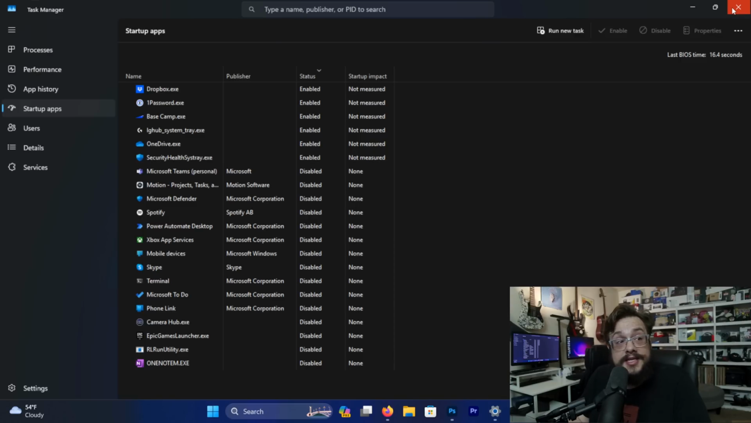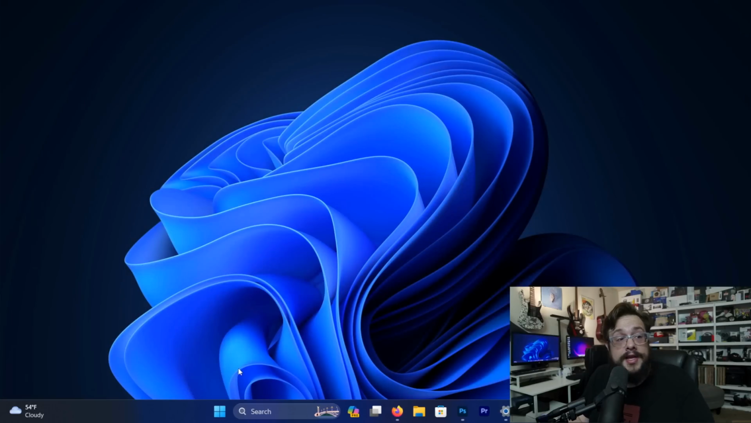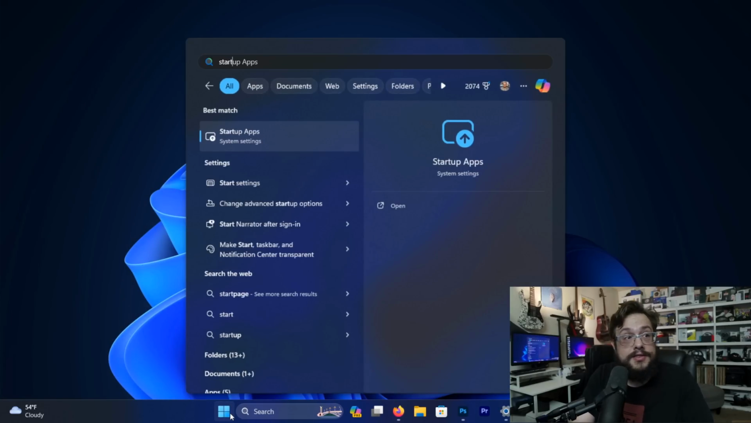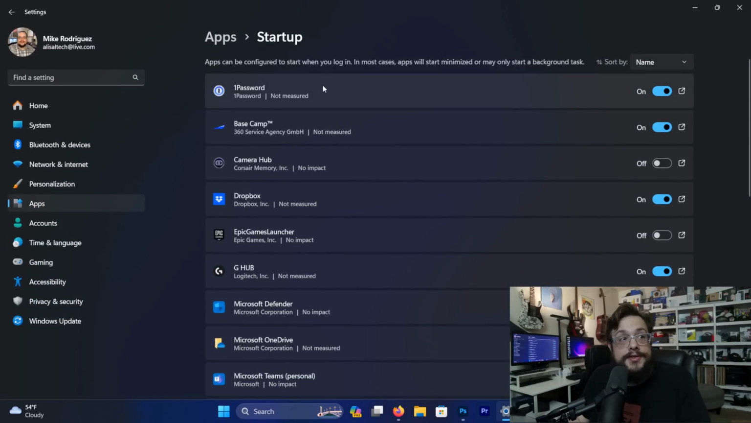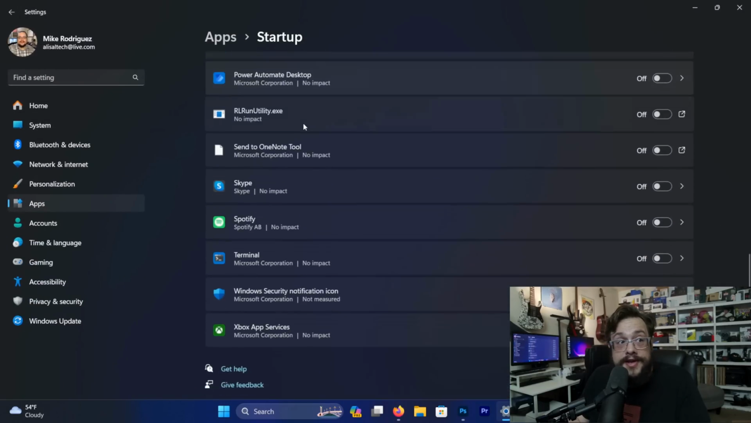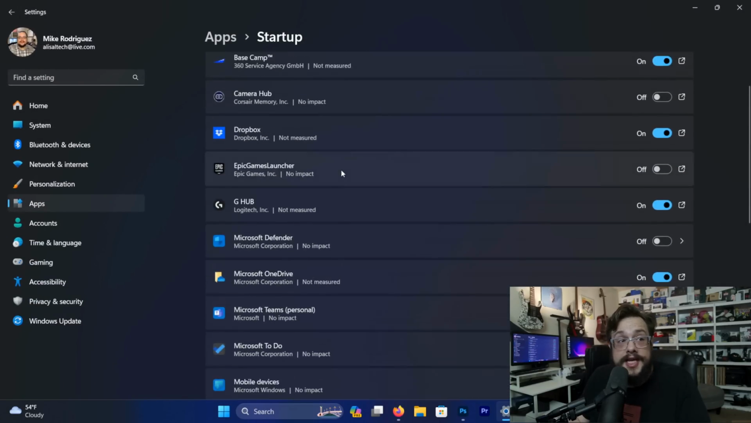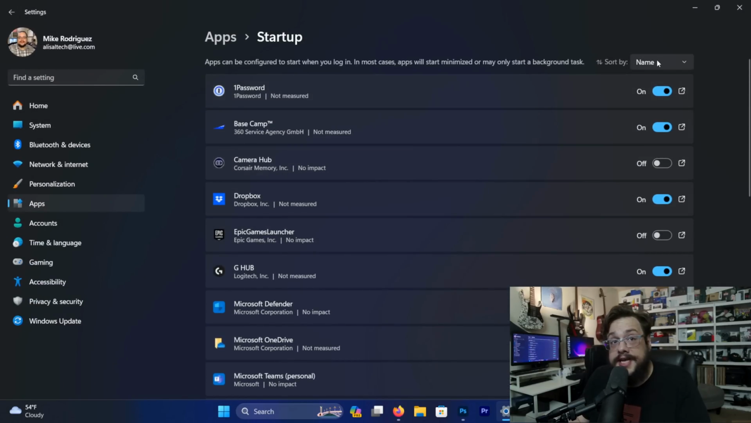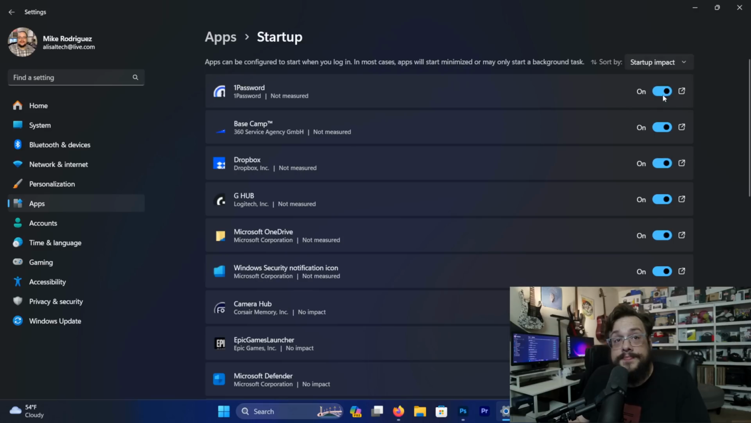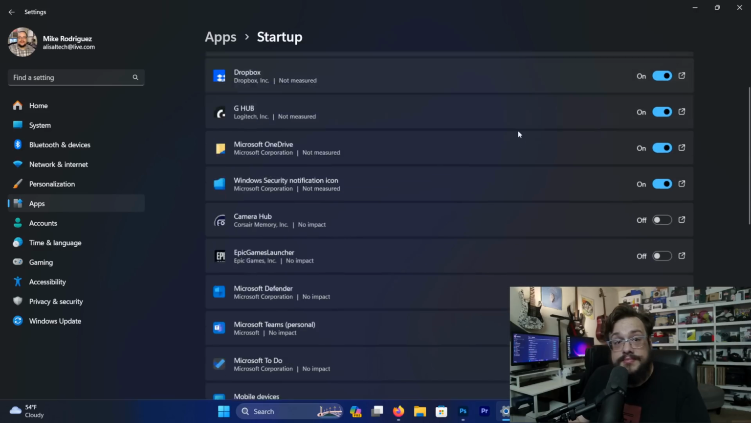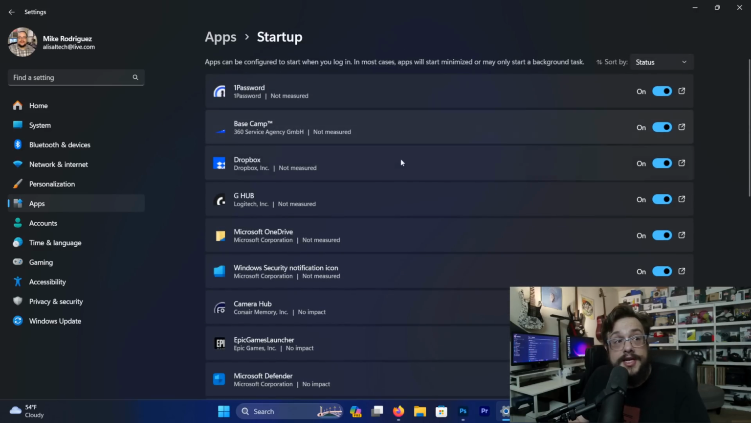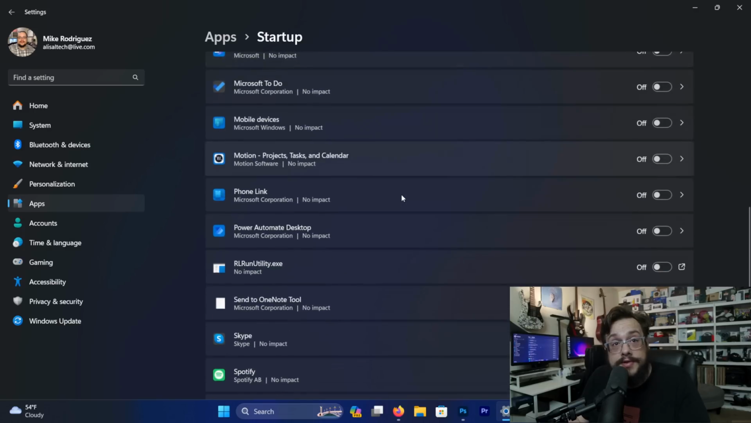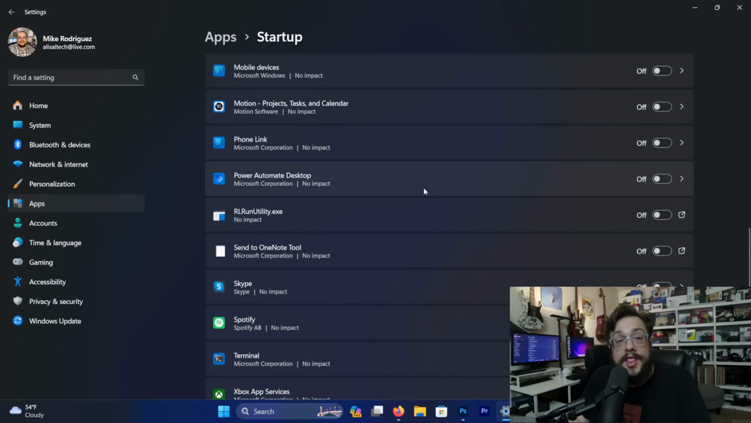So the next option we have, again by Microsoft, is going and typing in startup apps, and it will take you to a nice user interface or settings page of pretty much the exact same thing we saw in Task Manager. Essentially exactly the same. These are the ones that I have enabled, and these are the ones that I do not. But again, this isn't exactly true.